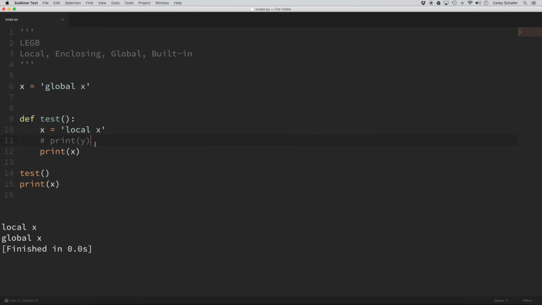Okay, but what if we actually wanted to set a new value for that global x variable from within this test function? To do this, we can explicitly tell Python that the x variable we want to work with is the global x variable. And to do this, at the top, we can just say global x. And now it knows that we're working with that global x variable.